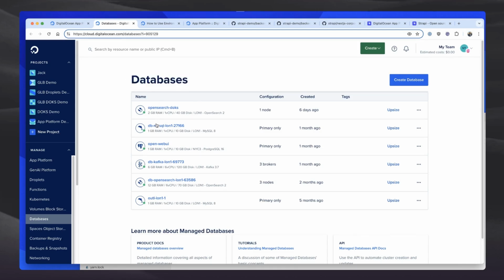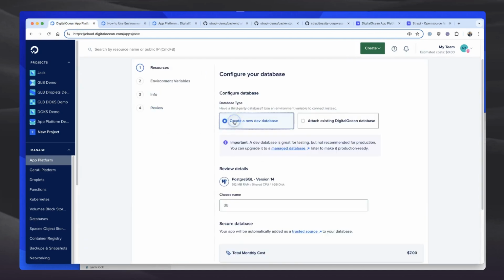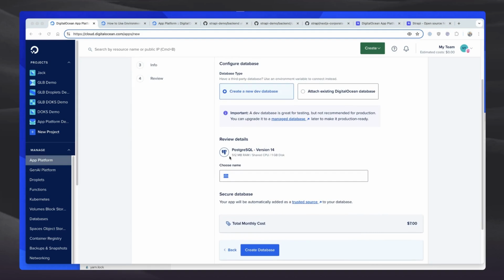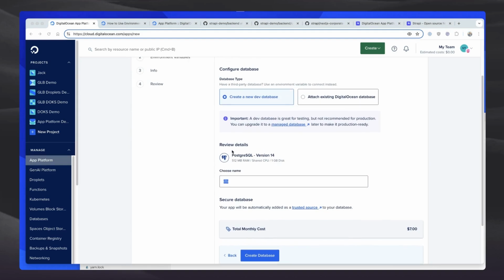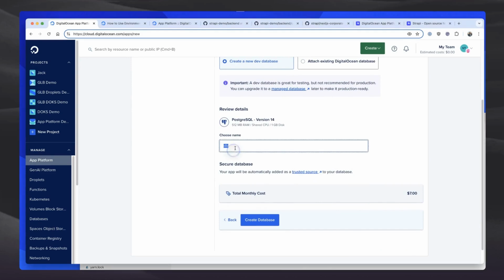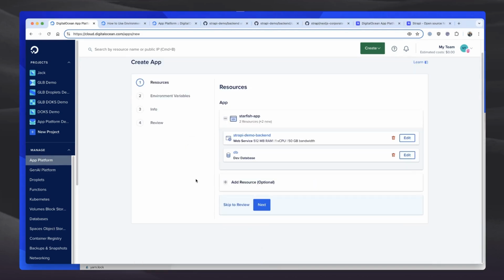So I've got some databases here. I could attach these to my app platform deployment and reference them using environmental variables. Instead, I'm just going to create a new dev database, which will just create a small database, fully functional. We can load it up with data. It's good for testing, and we're just going to give it the name DB, and we'll click on create database.